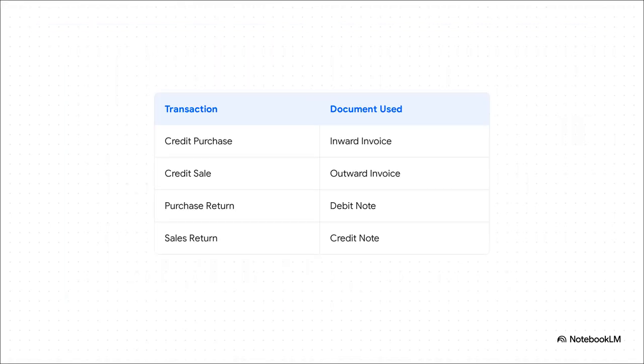Think of this table as your ultimate cheat sheet for the exam. You absolutely have to be able to match the right transaction to the right document. A credit purchase, that's an inward invoice. A credit sale, that's an outward invoice. A purchase return uses a debit note, and a sales return needs a credit note. You'll want to have this memorized for sure.